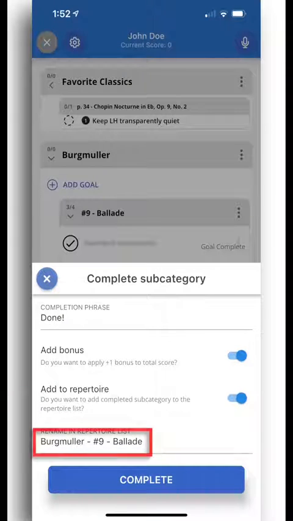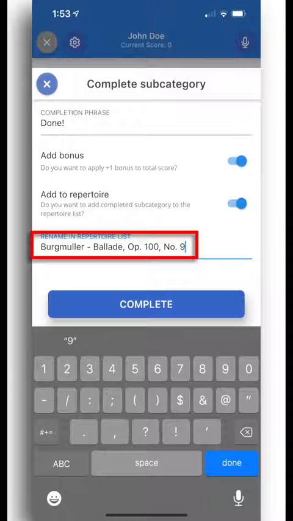Finally, we can rename the piece. By default, MetaPractice combines the category and subcategory to produce a title. I'm going to go ahead and rename the piece with a more standard format.